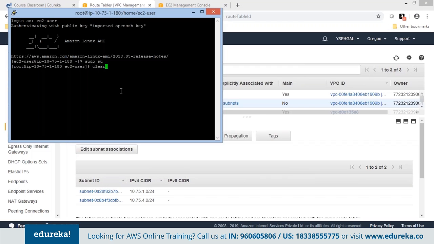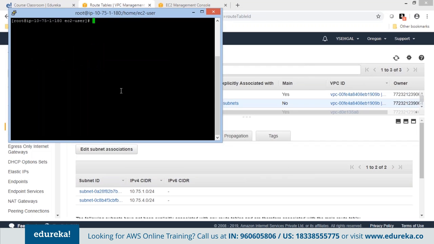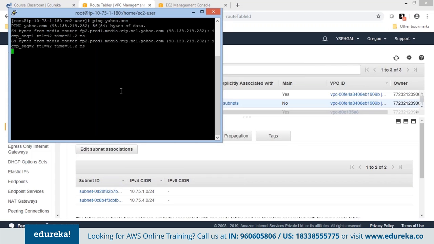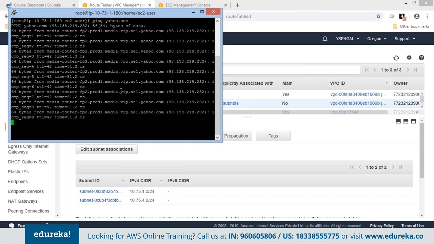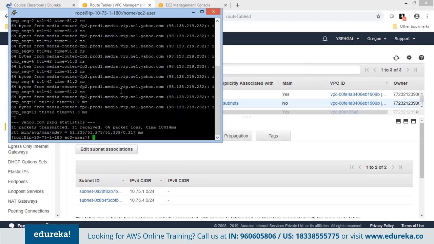So I've logged in to the instance. That means I was able to establish connectivity over the internet to this particular instance. Also note that this instance was associated with a public IP address. From this instance, if I try to access any resource outside, let's say any resource on the internet, like yahoo.com, I should be able to access it. So IGW is the main component that helps you connect to internet resources.